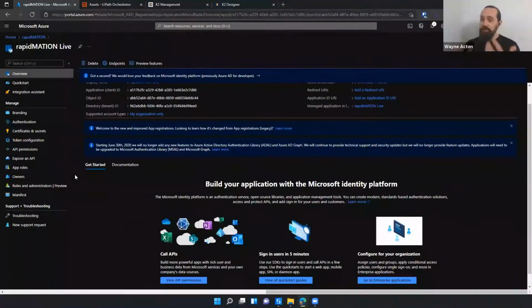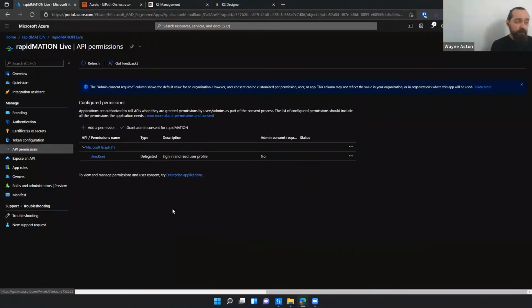Now, to be able to interact with K2, you need a few pieces of information. So I'll go ahead and click onto API permissions. The default one that always gets created as part of any new app registration is the user.read from Microsoft Graph. What we want to do is add a K2 API permission to it. Now, these will only exist in your Azure tenant if your K2 instance is already connected to your Azure instance. Because ours is already connected, I can show you what that looks like.